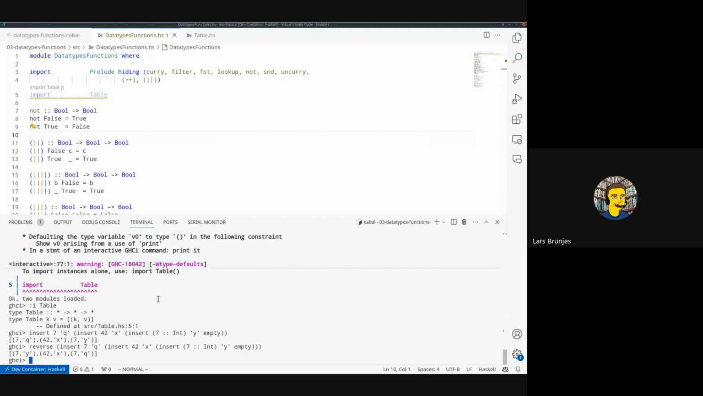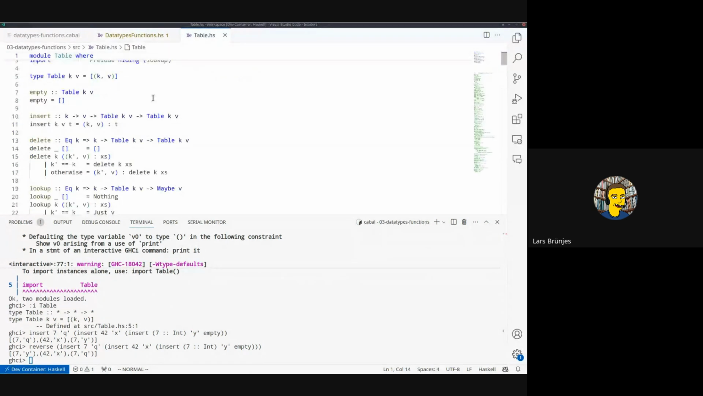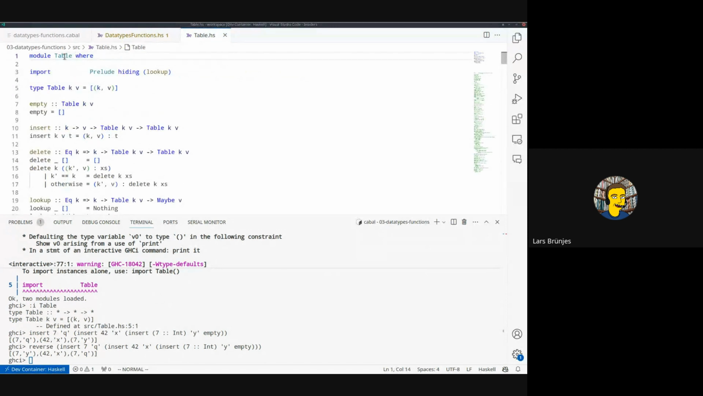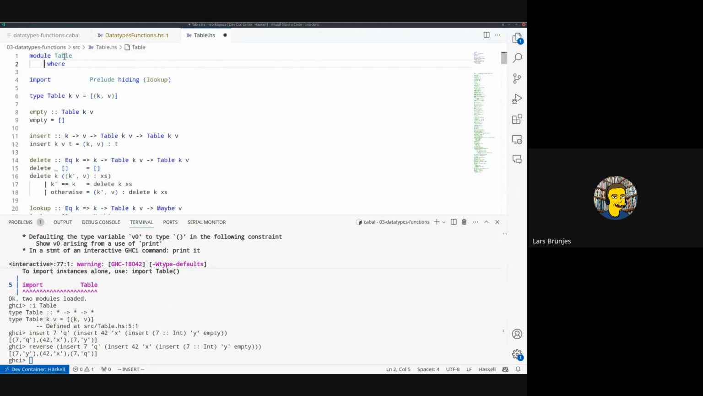But this is a bit dangerous, because it's supposed to be a table. It is a list, it's implemented as a list, but if you look at it as a table, then reverse doesn't make sense. So you don't really want people to reverse tables. They should only be able to use the API that's defined.